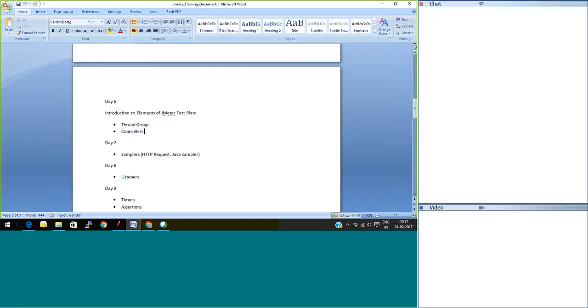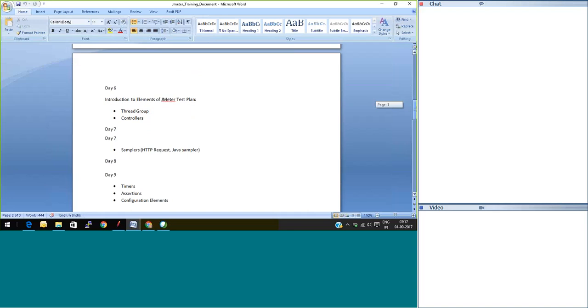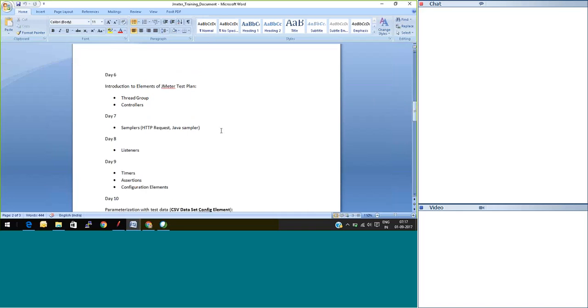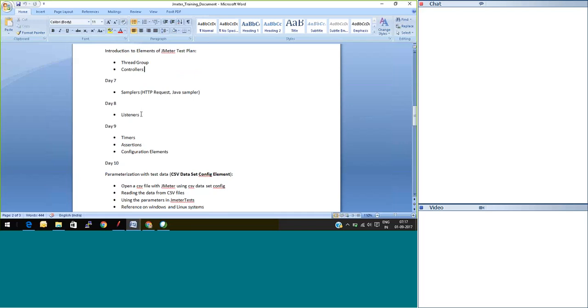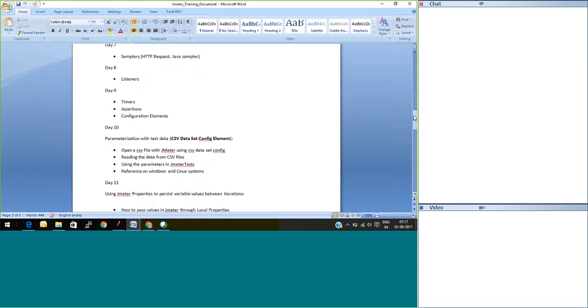Controllers will be there, which control the logic of your HTTP requests. Then there are different samplers available. We will be discussing the HTTP request sampler and Java sampler. The samplers are the elements which help Jmeter hit a specific URL. Next, there will be different types of listeners, which we will use for Jmeter reporting purposes.